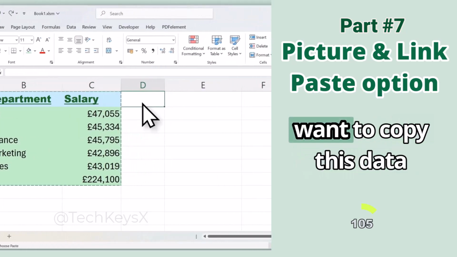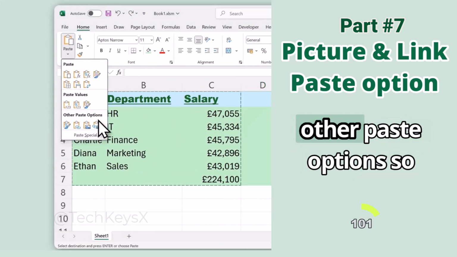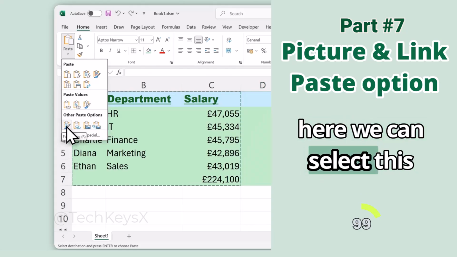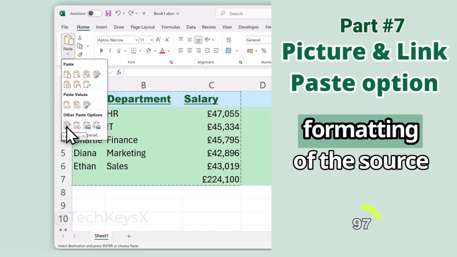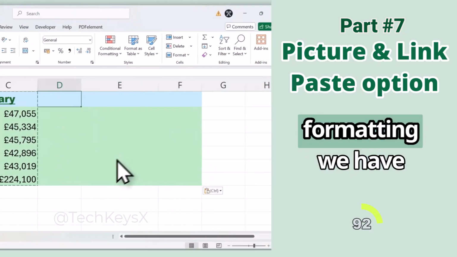Now for example, we want to paste this data here, then select the cell and go to paste option. And here we have some other paste options. So here we can select this. This will copy all the formatting of the source data. So let's click on this. Now here you can see it copied all the formatting we have here.